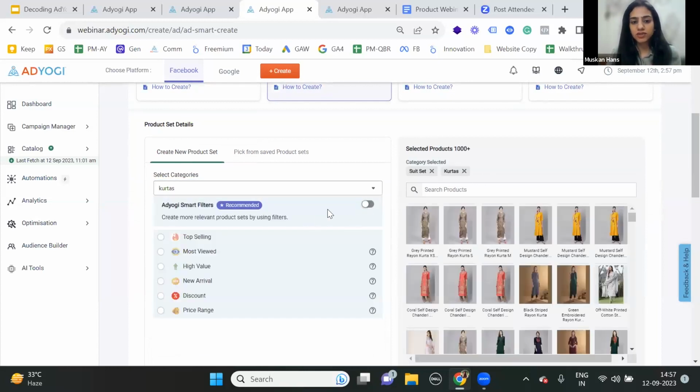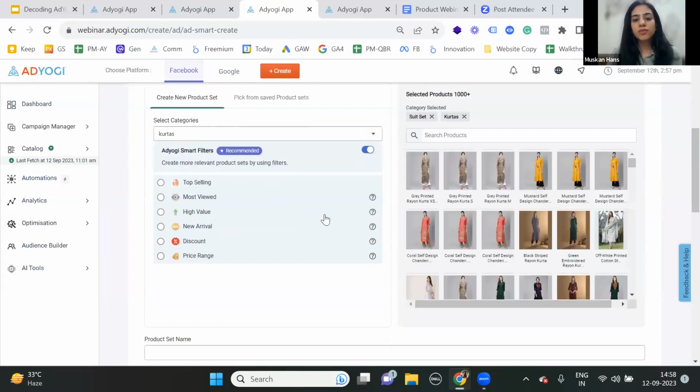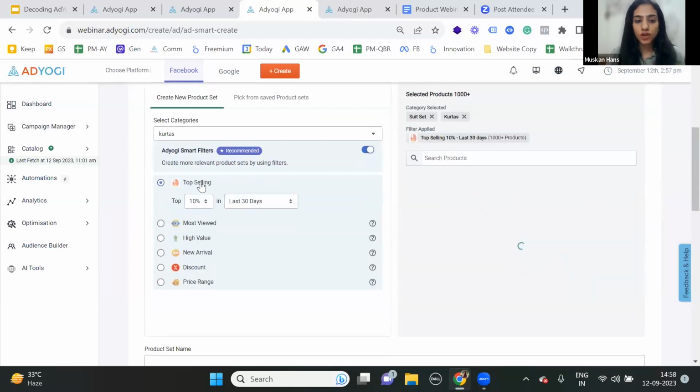And the next step is to turn on the toggle for the Adyogi Smart Filters. Now, Adyogi Smart Filters are of six kinds. The first kind is top selling. I'm gonna choose top selling.